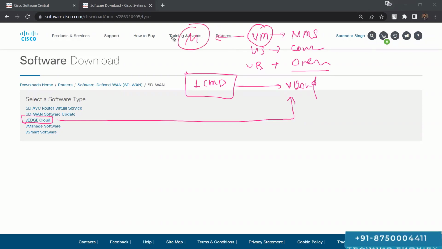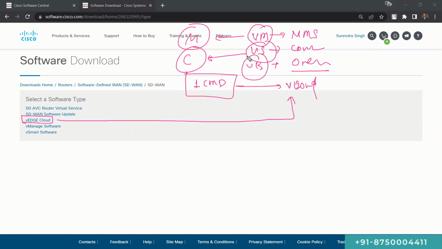All the management plane functionality has been moved to a centralized controller called vManage. All the control plane functionality, like learning the routes, advertising the routes, applying the route filtering policy and everything, has been moved to a centralized controller called vSmart. So I call vSmart as a controller. And vBond is something called an orchestrator. It is responsible to orchestrate the entire SD-WAN solution.